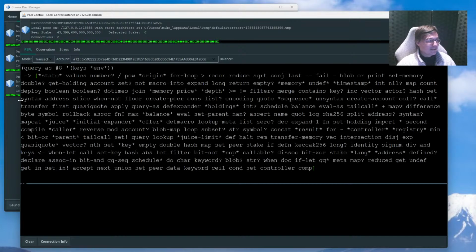and I get this vector, which is the symbols that are defined in the core environment. So you can see all the stuff that actually makes Convex work in here. So you've got for example, what have we got? A bunch of functions that we've been using. So you've got create account, you've got juice limit, you've got balance, you've got transfer.